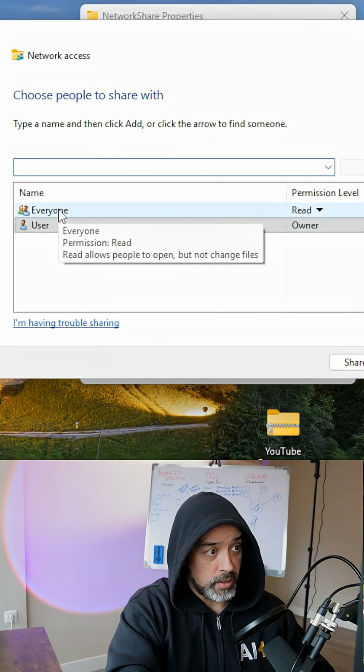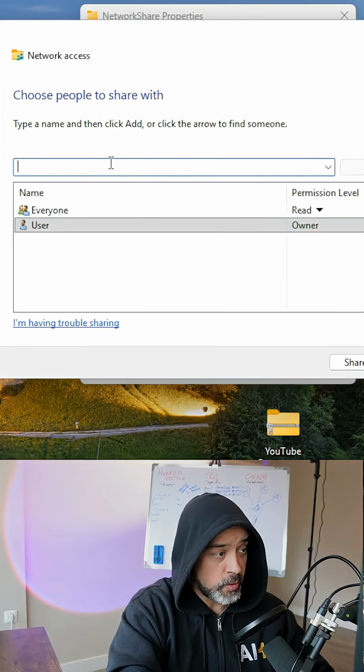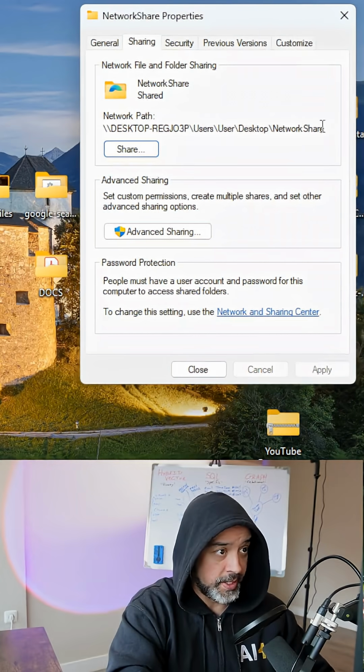And you're gonna add everyone, right? So everyone with permission level read. When you add them, you'll get a URL. That's what this URL is right here, the network path. You need to take that.